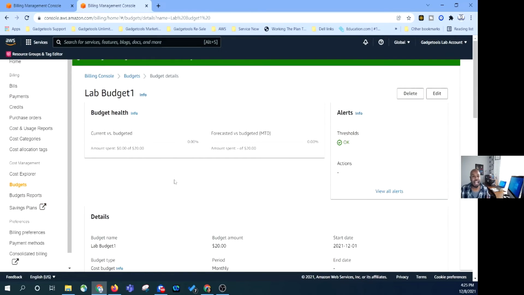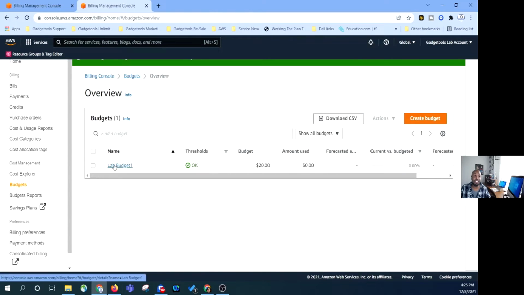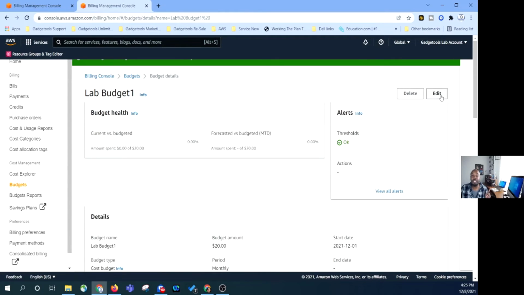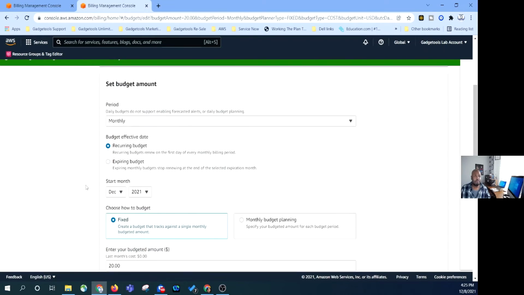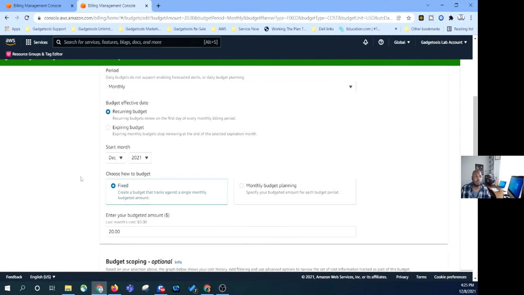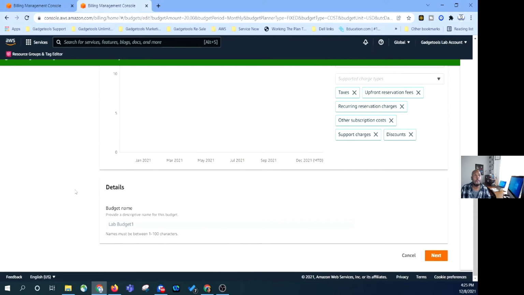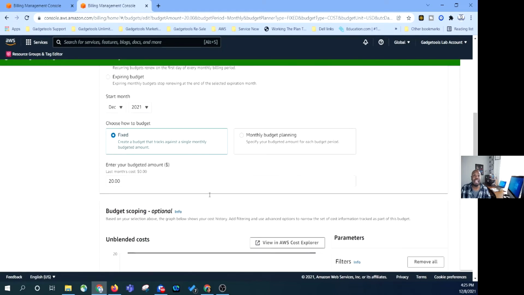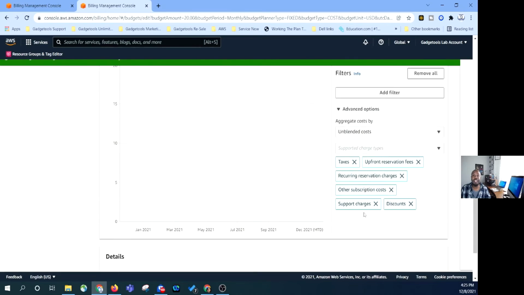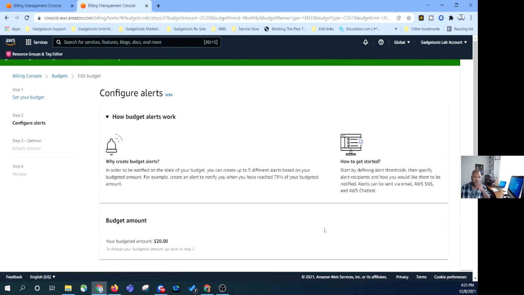Now, say we wanted to edit this budget later. Let's go back to budgets. We click the budget, come over here, and say edit the budget. Then we scroll down to where we want to edit. We could change the date. We could change the budget amount here. We could change the name of the budget. We're not going to change any of that, we just go next.